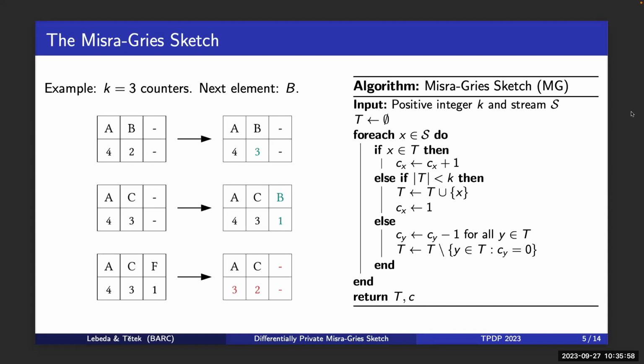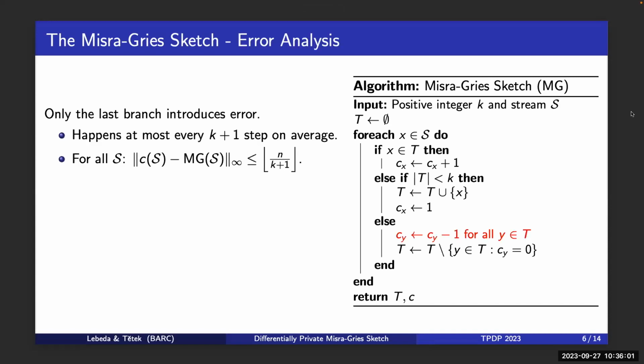How much error do we have in this algorithm? Because that's what we really cared about in the end. What's the largest error among all of our counters? From the last slide, we have these 3 cases, and you can observe that the first two don't introduce any error. The last one, where we decrement all the counters, is the one we care about because that introduces some error. But you can do some analysis, and you see this can't happen too often, because at a certain point the sketch will be empty, and then we have to fill it up again. So across the stream, it happens at most every k+1 steps on average.